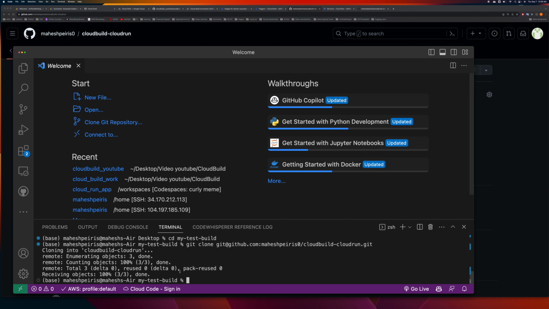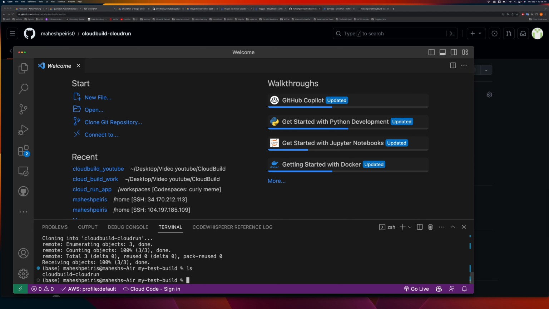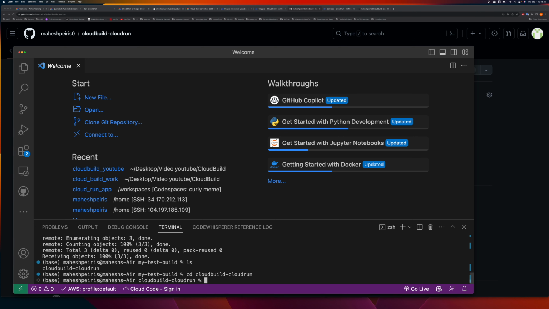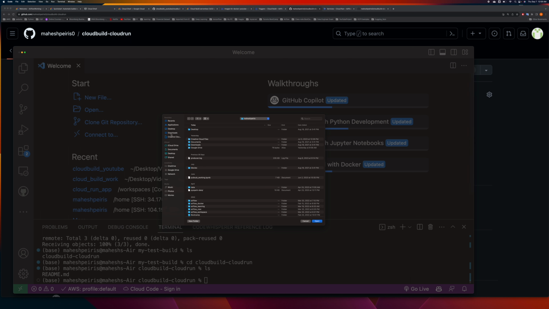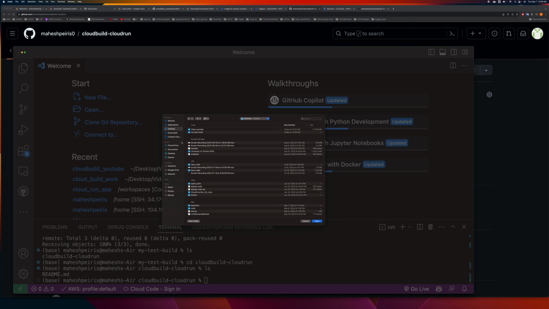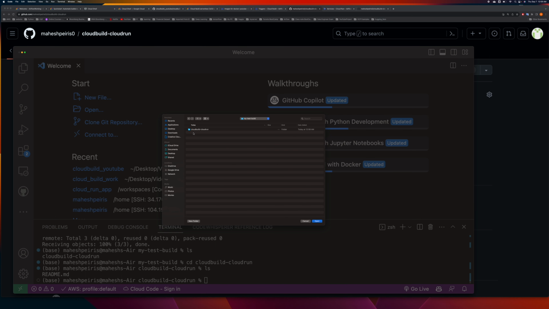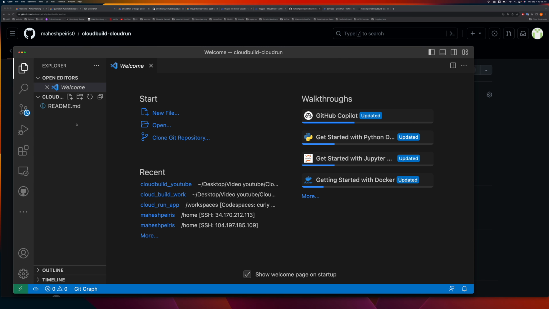Now I have opened everything here. I'm going to go inside my cloud run folder. It's just going to show the readme file. So let me open from here, in desktop, and then my test build and this folder. Let's select open. That's going to show you the readme file.